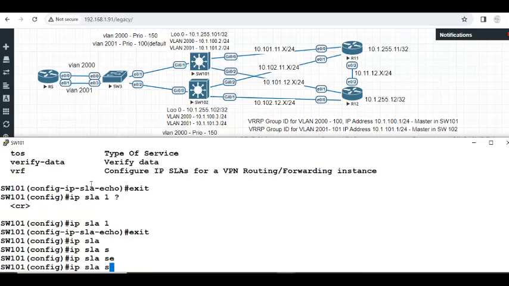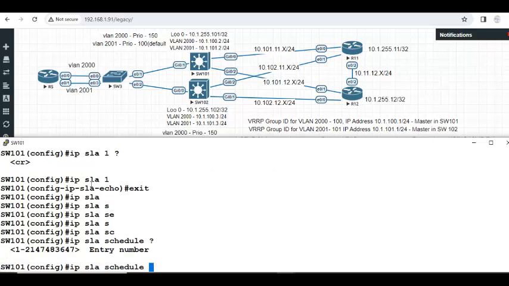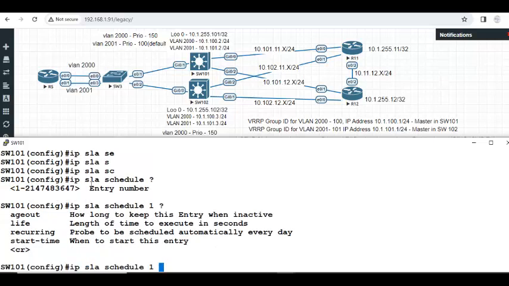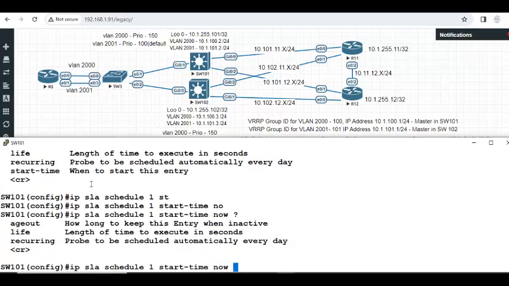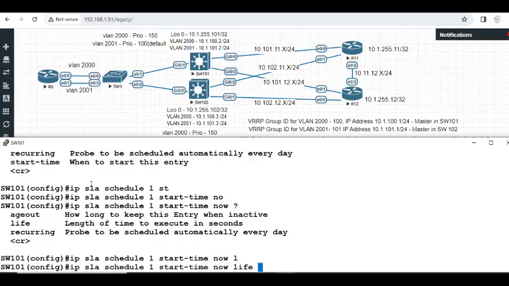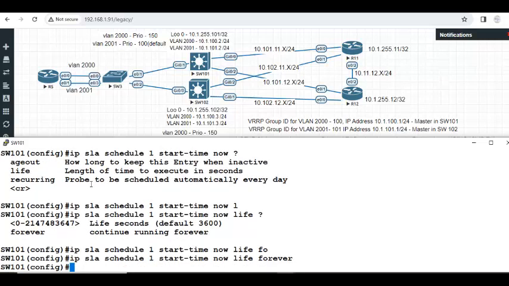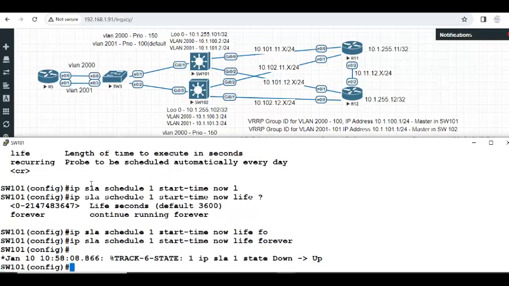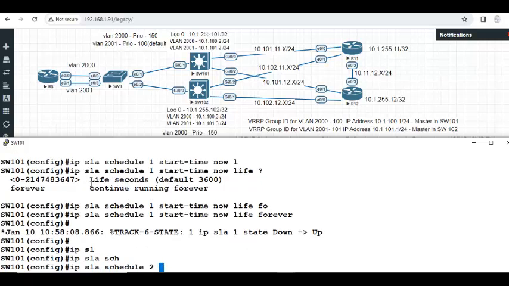And what is the SLA number? 1. What is the start time? Now. And what is the lifetime? Forever. Right? So it is started now. Likewise, IPSLA schedule 2, start time now, lifetime forever. Okay.